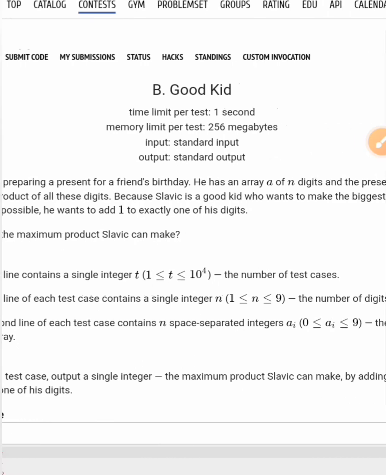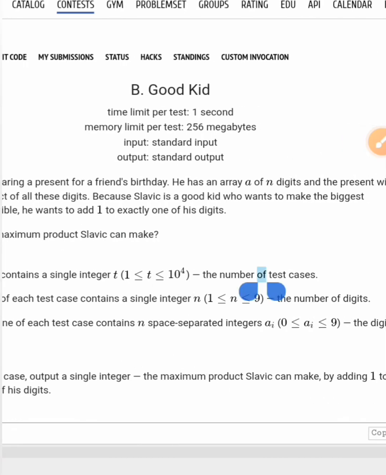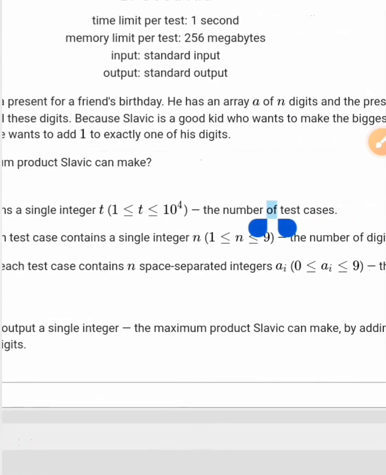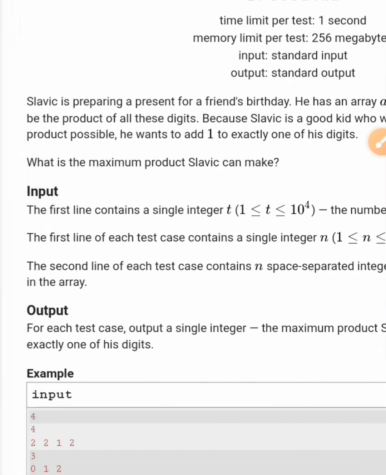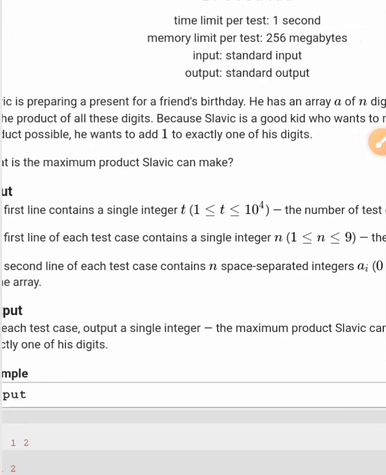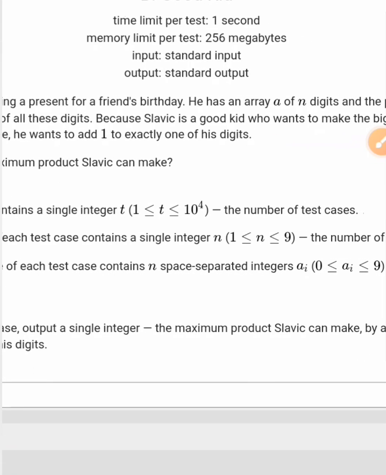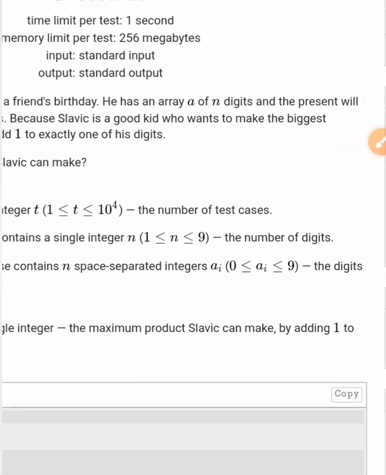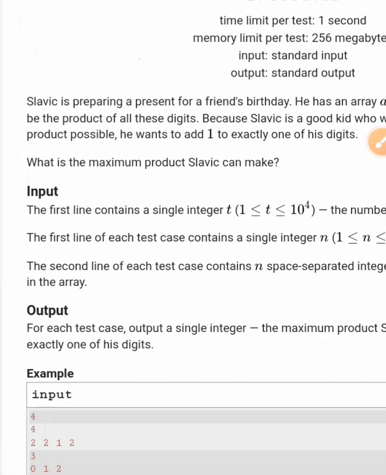The first line contains a single integer, the number of test cases. The first line of each test case contains a single integer n, the number of digits. The second line of each test case contains n space separated integers, the digits in the array. Output for each test case a single integer: the maximum product Selvig can make by adding 1 to exactly one of his digits.